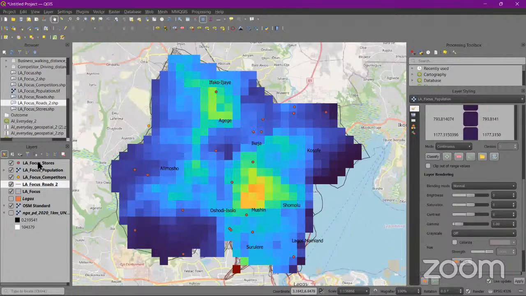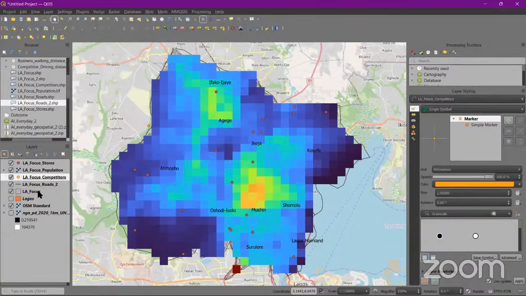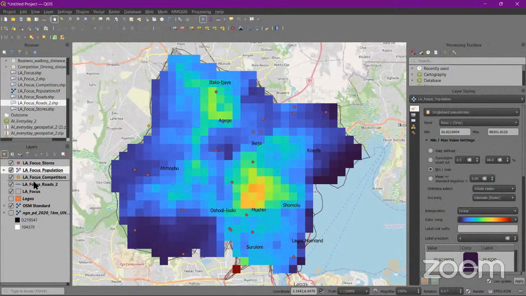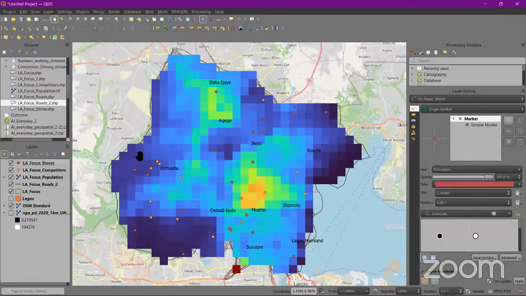Okay, so we have our focus stores, we have our competitors, we have the focus road, and we have the area that we want to focus on. What we need to do is arrange this properly first of all. To differentiate between our business and our competitor, we can edit the focus store also.